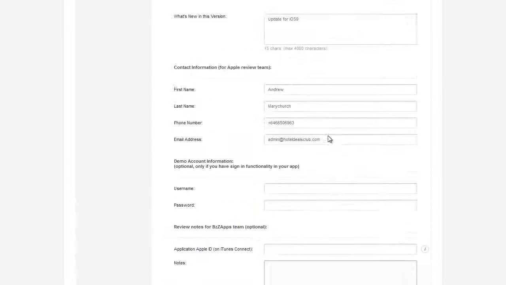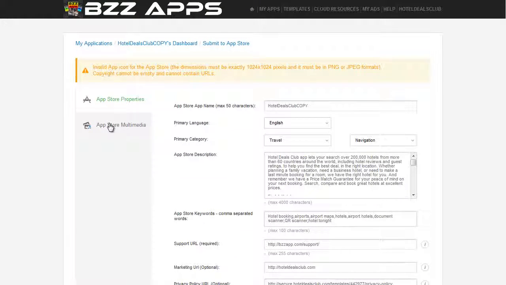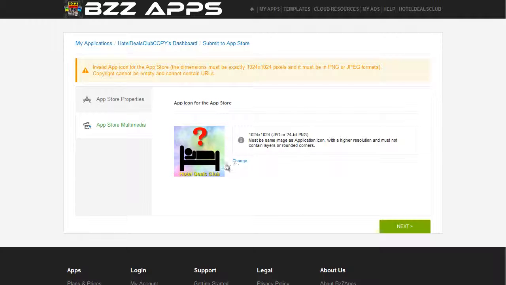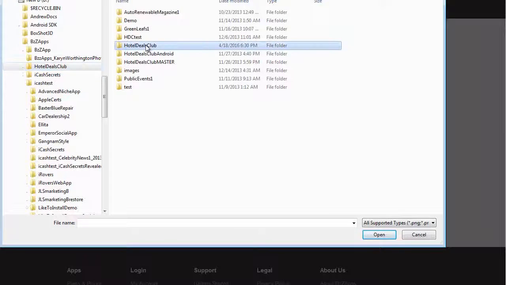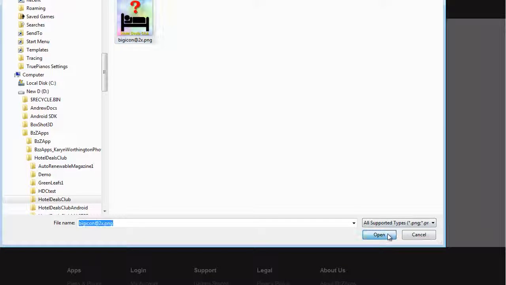As soon as you've got all the information in there, you would click Next. Of course, you've got App Store Multimedia. There's a problem with my icon, so let's upload a new one. Okay, so I've got my new icon here.